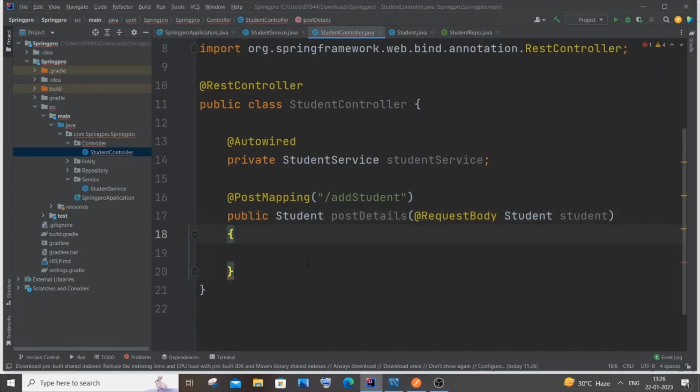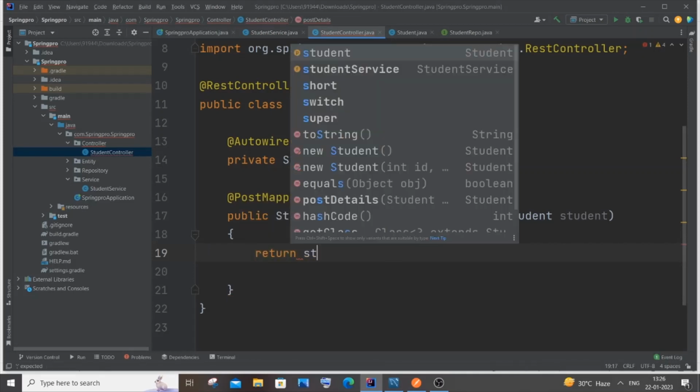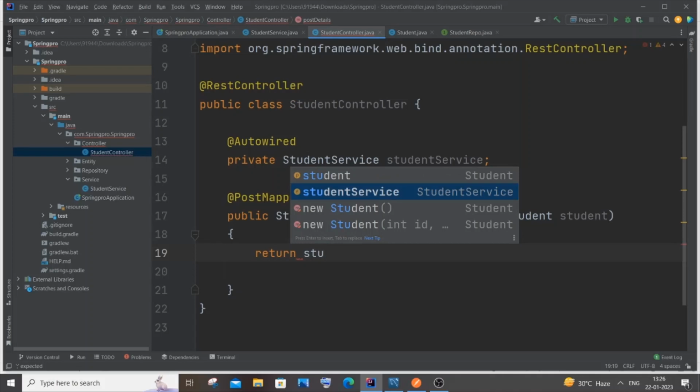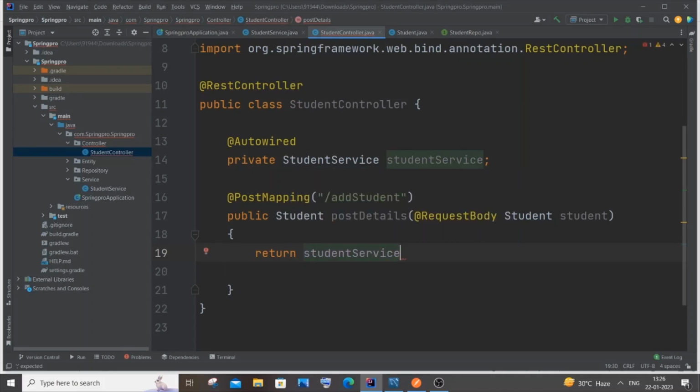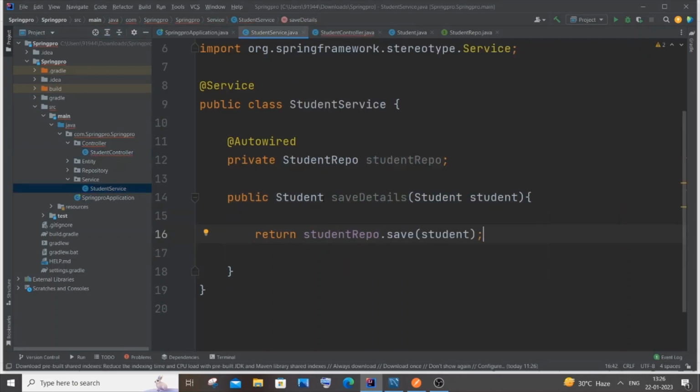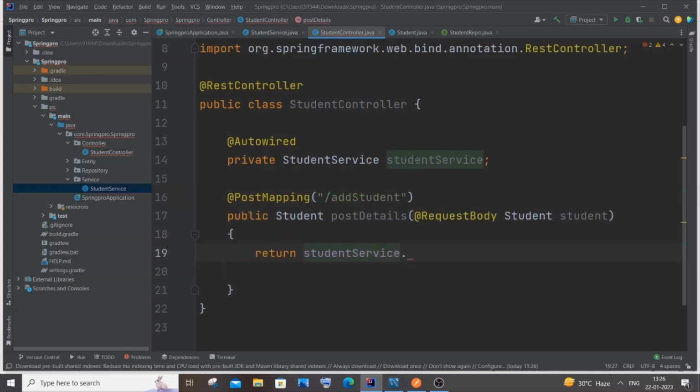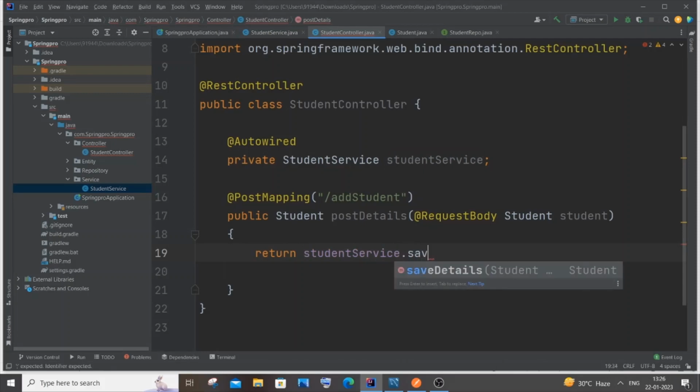In this function, exact same thing, we have to return it. So it's going to be return, and we'll be using this service, studentService dot. With the help of the studentService variable, we will be accessing a particular function inside our student service. You know this function, right? Save details, which we created earlier. With the help of this variable that we created in our controller, we will be able to access this save details function. So it will be dot saveDetails.